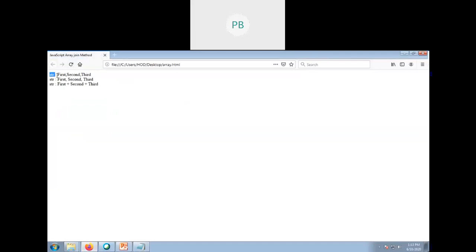So you can see over here, the first document.write will display first, second, third. The second will also display the same. We have separated it with a comma. The default will be comma-separated array elements. In the last one we have a plus symbol. So it shows how the strings are concatenated using a plus symbol. So this is the join operator.